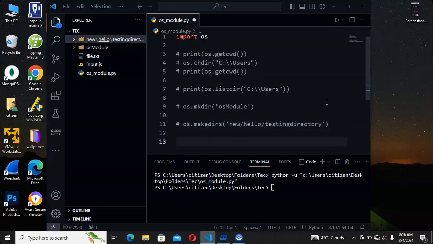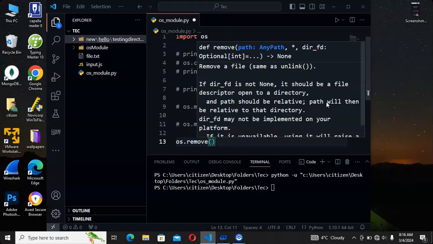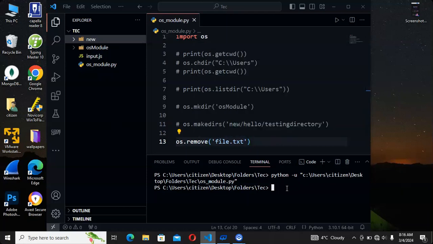Another one: to remove a file, you can use the os.remove function, and I'll give the name file.txt here, and run this program, and you can see the file.txt has been removed. So this is how you can use it.